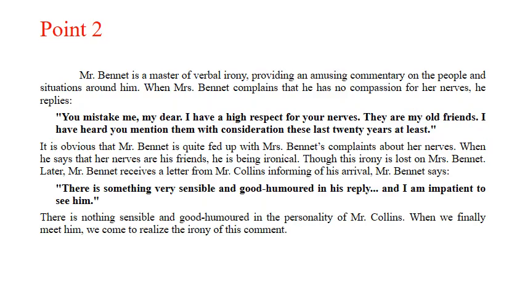Point 2. Mr. Bennet is a master of verbal irony, providing an amusing commentary on the people and situations around him. When Mrs. Bennet complains that he has no compassion for her nerves, he replies, "You mistake me, my dear. I have a high respect for your nerves. They are my old friends. I have heard you mention them with consideration these last 20 years at least."